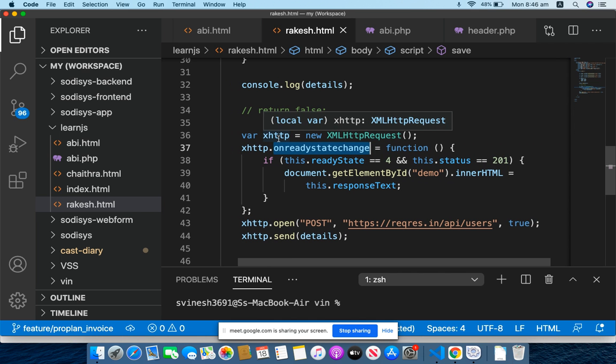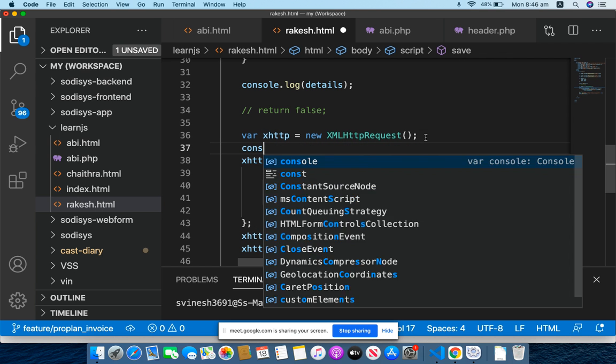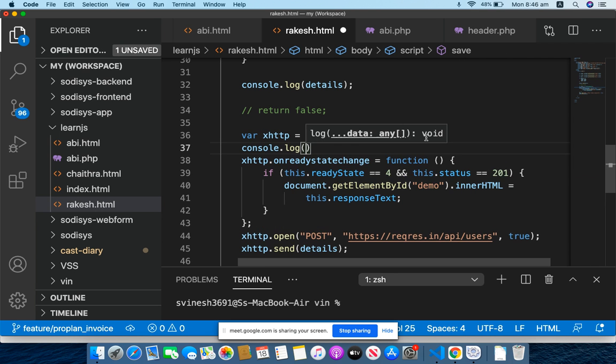Okay, so whenever there is instance creation, the output of it will be an object. Now this HTTP will be an object. I can prove it to you. So console.log x HTTP.